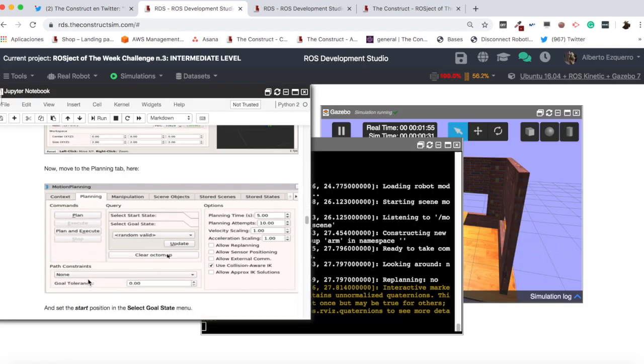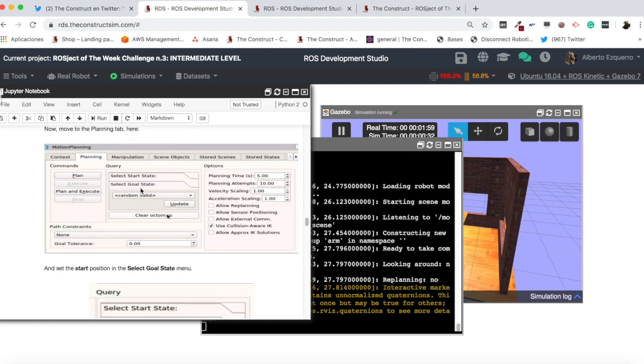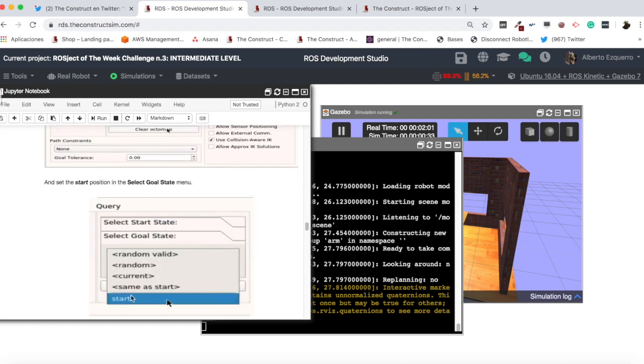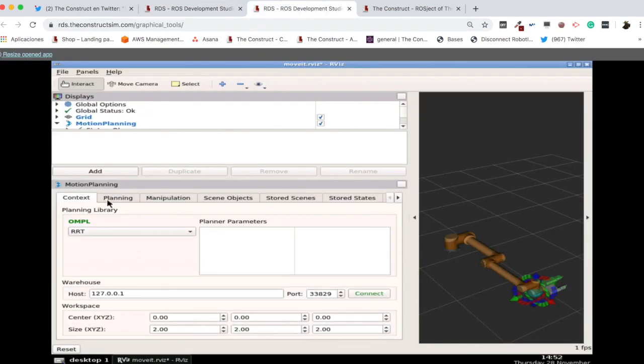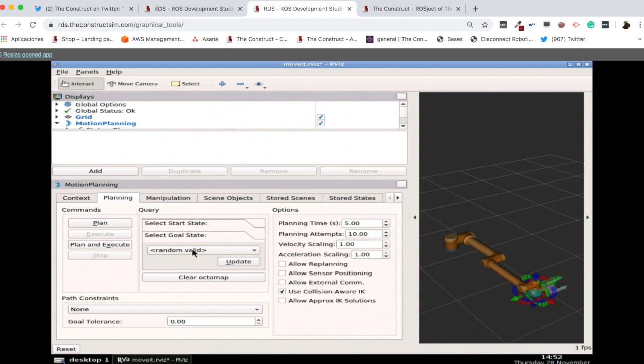So the next step will be to select a goal. In this case, we are going to select here the goal state, and we are going to set it to this start position, which is predefined. It was defined at the moment when we created the MoveIt package. So let's come here to the goal state and select this start position. Let's click here on the update button so that the goal gets updated.